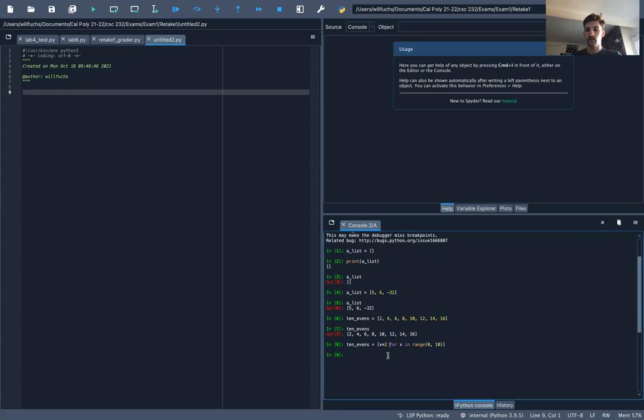So the first one we'd expect to be 0. The second one is going to be x is 1 times 2 is 2. Third one, x is 2 times 2 is 4. So when we print out ten_evens, we get 0 through 18 going up by 2, which are the first 10 even numbers, depending on if you count 0 as even.